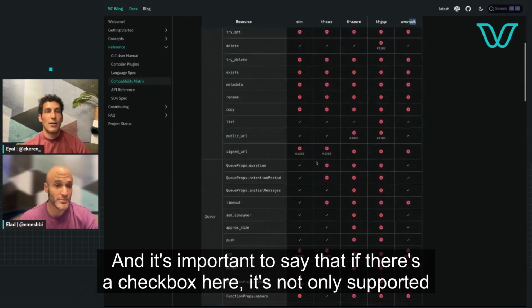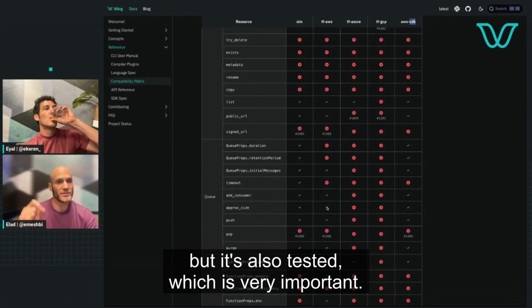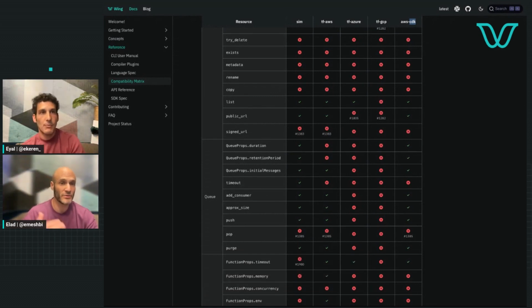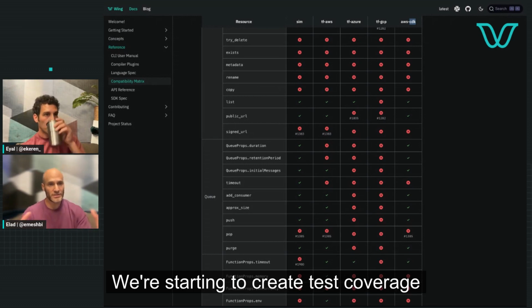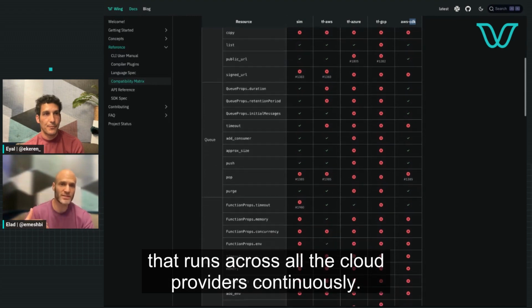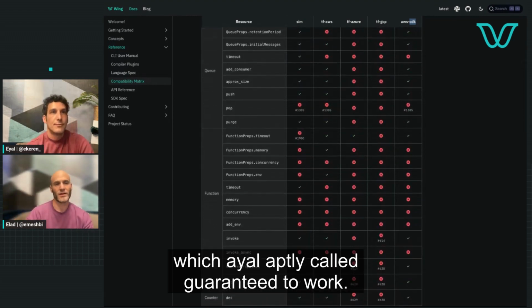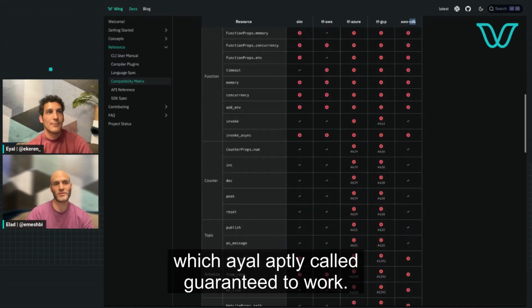And it's important to say that if there's a checkbox here, it's not only supported, but it's also tested, which is very, very important. We're starting to create test coverage that runs across all the cloud providers continuously. It's one of the tenets we have for Wing, which Eyal aptly called guaranteed to work.